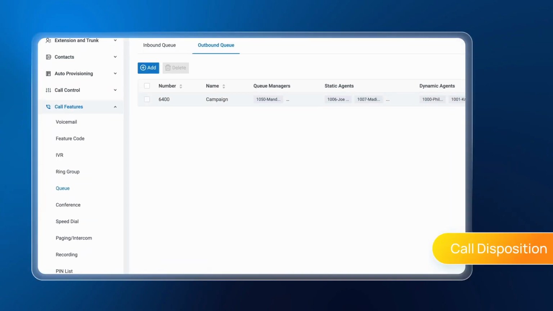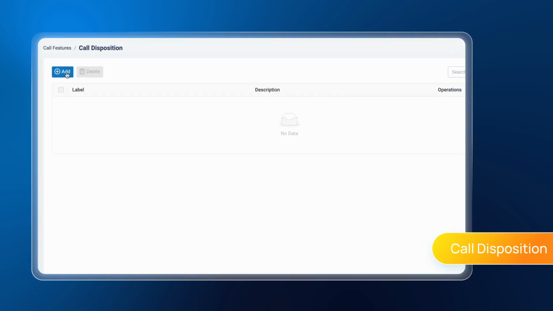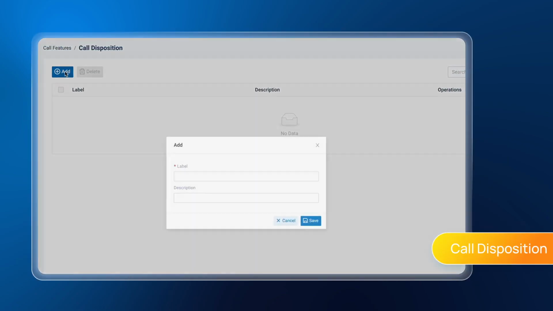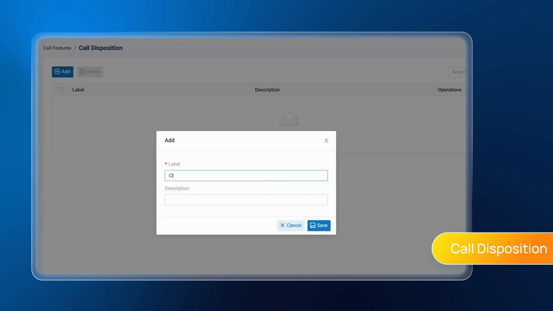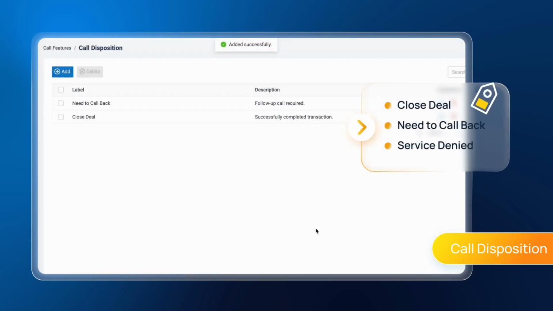In the Call Features section, scroll down to find Call Disposition. Click on Add to create a label. Here you can name the label and provide a corresponding description. For instance, you might create labels like Closed Deal, Need to Call Back, and Service Denied. Agents will be able to label each answered call accordingly. Feel free to create as many as necessary.